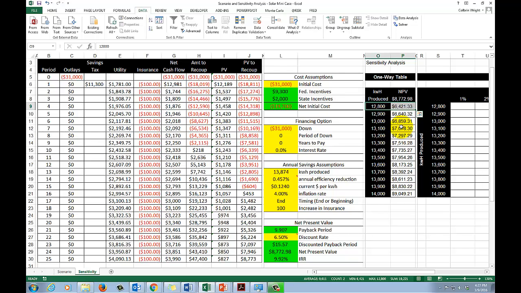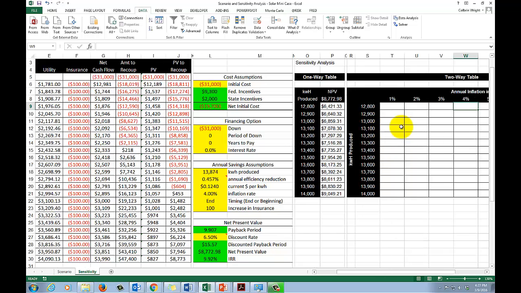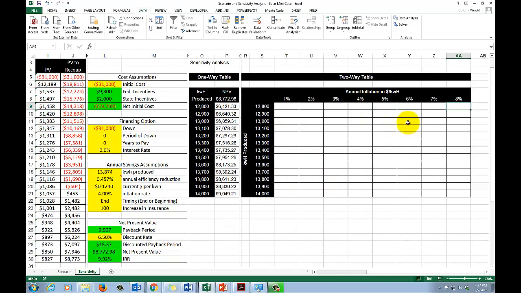But we also can do what's called a two-way data table. So let me show you a two-way data table. The next thing I've done over here is I've said, okay, let's figure out the impact of the first year electricity production input, but let's also combine that with the impact of the annual inflation rate in the price per kilowatt hours.